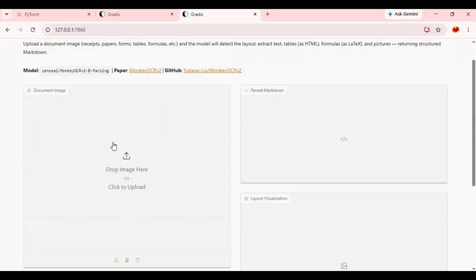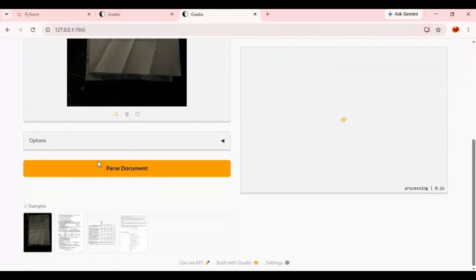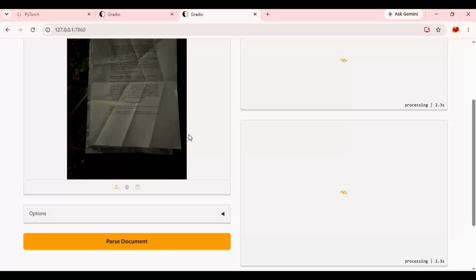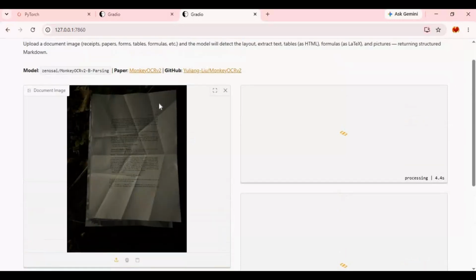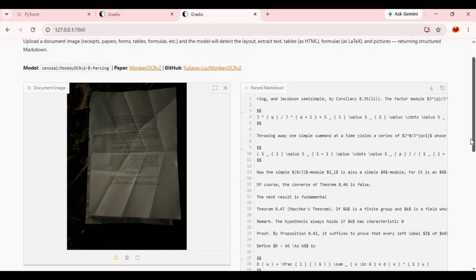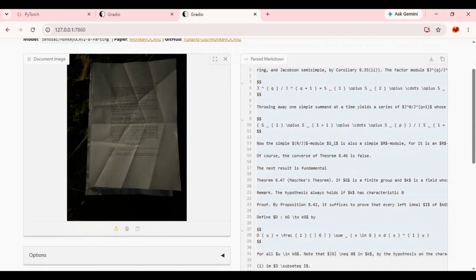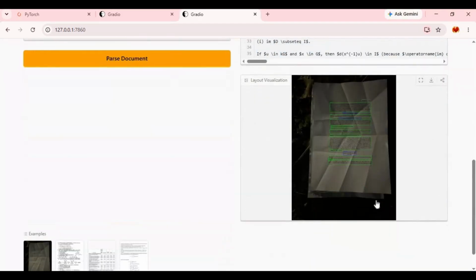Upload the documents you want to extract and click Parse Document. And that's it. MonkeyOCRv2 is now installed and ready to use. I hope this guide made the installation process simple and helped you get started quickly.